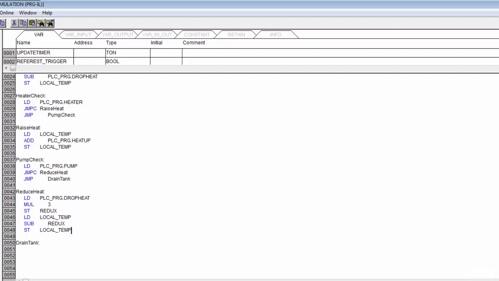Now we come into drain tank, and we need to look at actually making that tank level change as well. So we've got heat up, drop heat, and now we need a fill rate and a drain rate. Coming into drain tank, we're going to check a few different things. Actually, I don't think drain tank is a really good name for this. For now, we're really not going to be draining the tank. What we're actually going to be doing is checking the valve. So let's call this valve check.